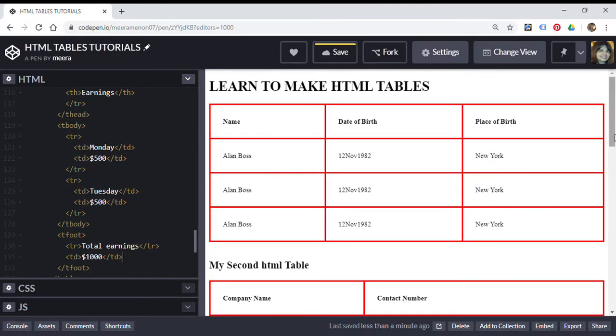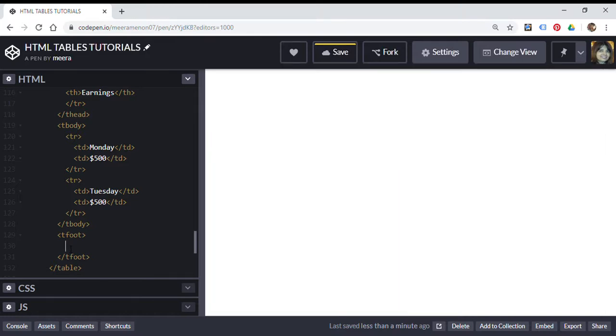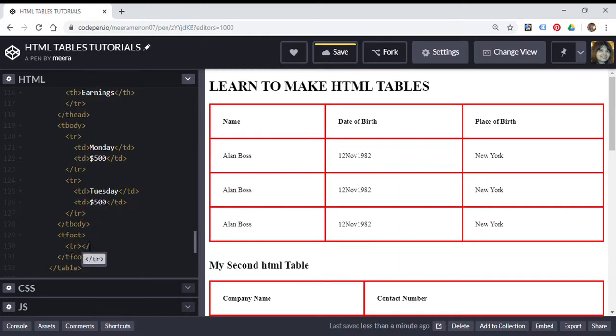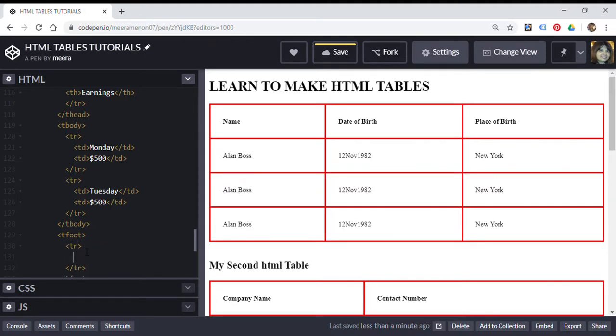Okay, so if we go here, we see like this. I'm about to finish, so just be patient. Well, there's a small mistake here. Did I forget to do the TR? Yes, that's the reason. So this should be total earnings, should be the data. So that's why the mistake. So I have to repeat this again. After the TFoot, we again do the TR. Okay, then within that, data.